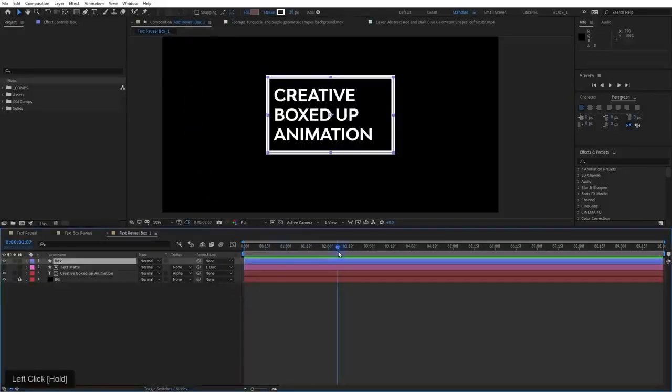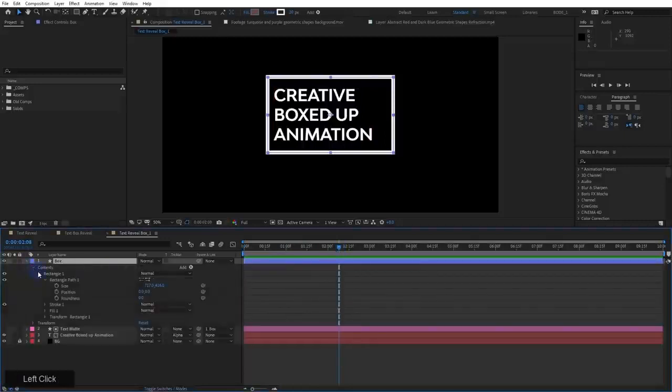So I'm going to go to about 2.5 seconds up here. I'm going to drill down in my box and set a keyframe for size. So this is going to be the final width of my box here. I can adjust this later, but I think this works okay. Right about here. That should be good. Then I'm going to go back to somewhere in this neighborhood. Timing's not really super important at this point.